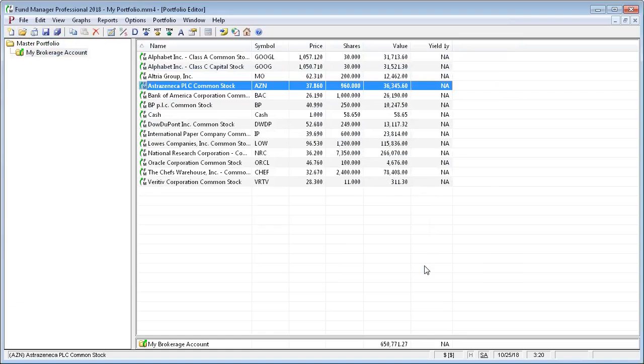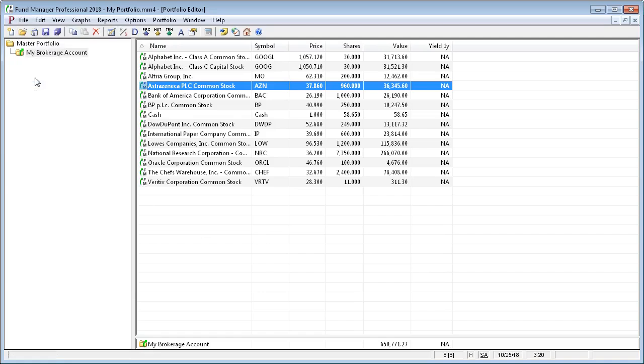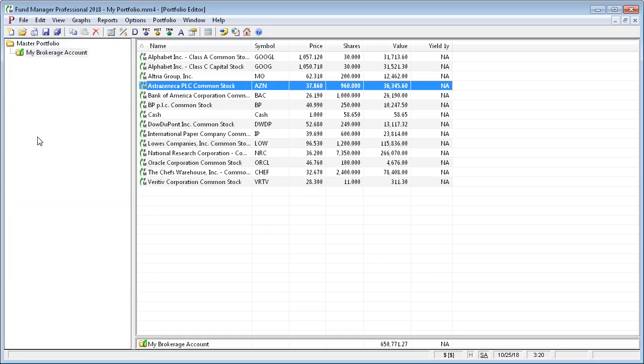Whenever you exit Fund Manager, your data will automatically be saved for you, but if you'd like to force a save at any particular time, just go back to File and choose Save All Investments, and File, Save Portfolio. After you exit Fund Manager and restart it, your last saved portfolio file will automatically be reopened so that all your data comes back just the way you left it.